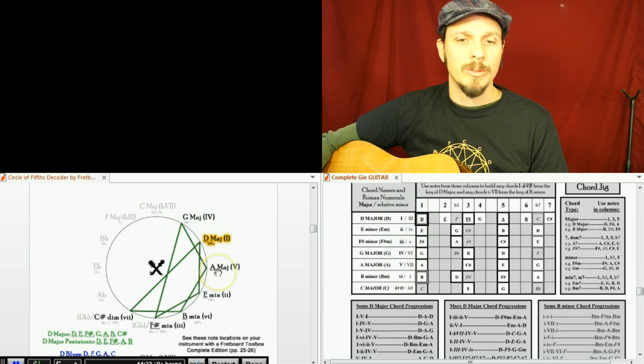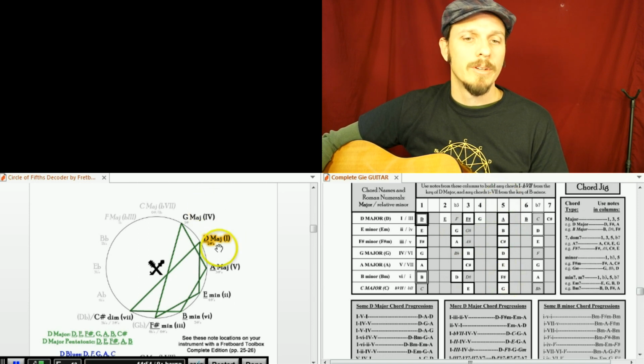A is the 5 chord. And so every time you go clockwise on the circle of fifths, the next note is a fifth. So the 5th of D is A, the 5th of A is E, the 5th of E is B, and it runs like that the whole way. I know those are fifths because they're in the 5 columns.